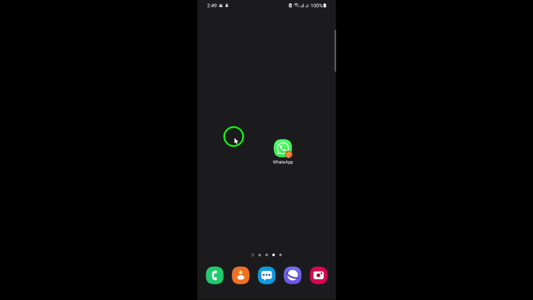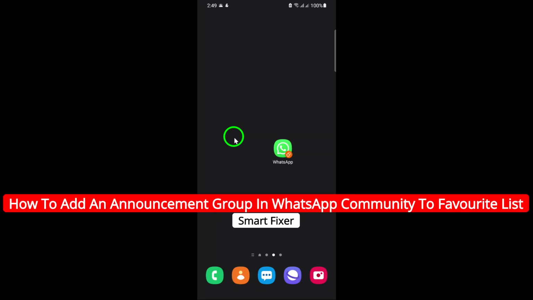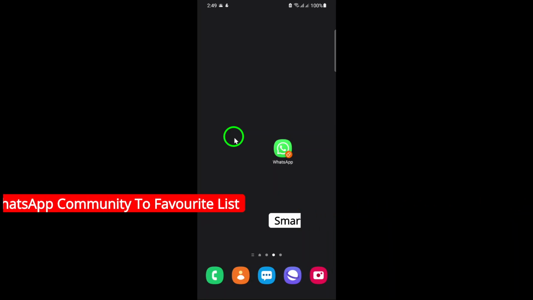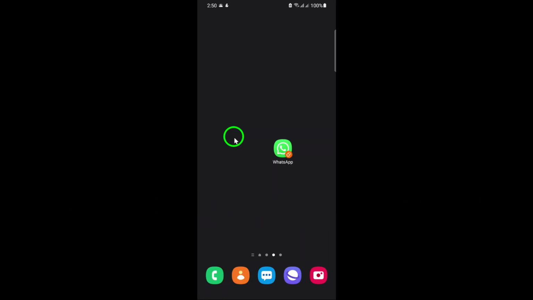Welcome to our tutorial on how to add an announcement group in WhatsApp community to your favorite list. This feature, recently updated, allows you to quickly access important community announcements. Let's dive into the simple steps to make this happen.